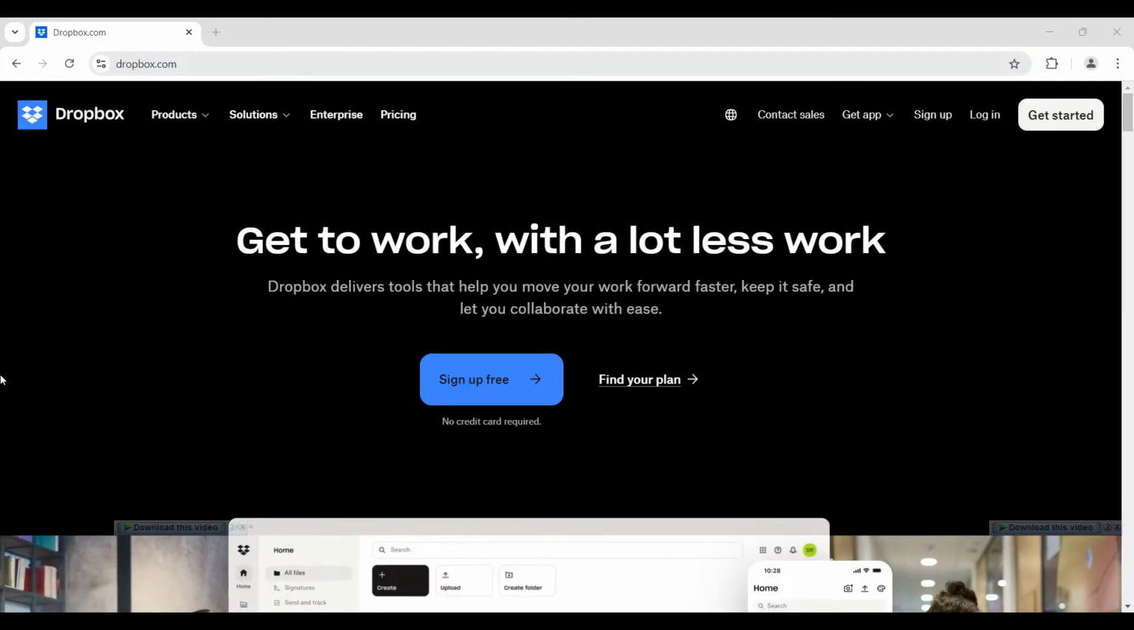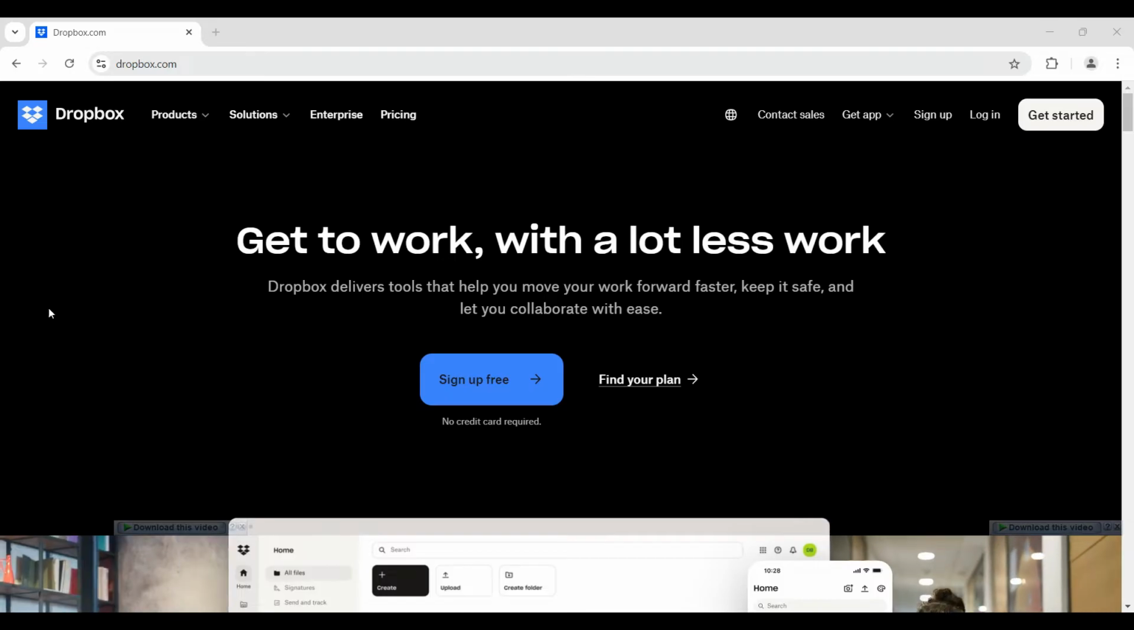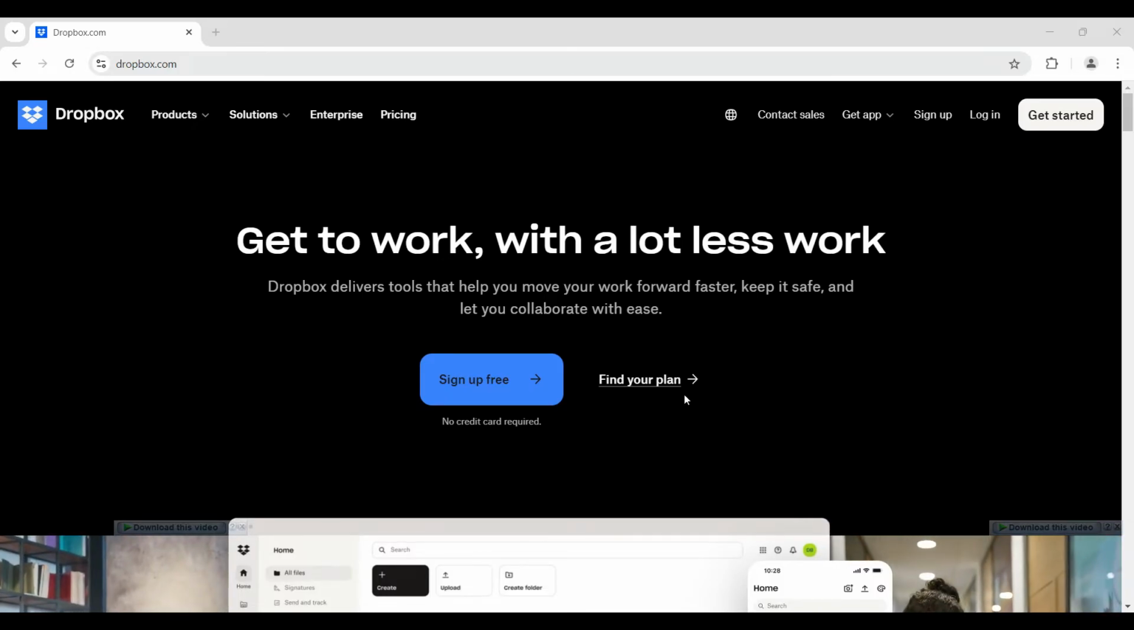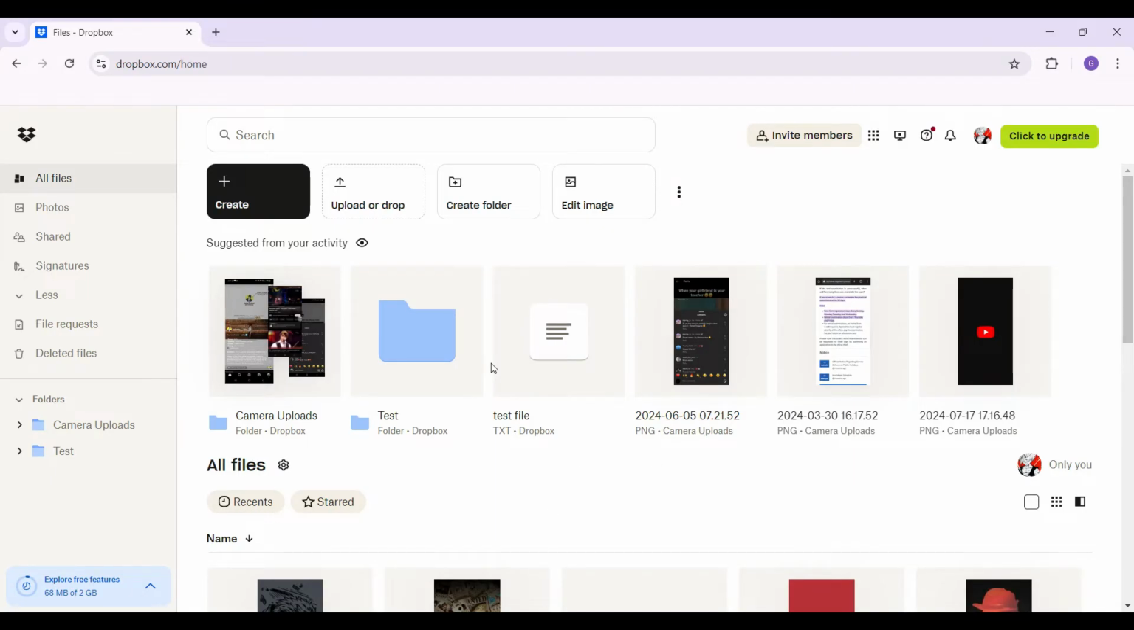In this tutorial, we're gonna look at how to delete your Dropbox account. Now let us begin. As you can see, I have already logged into my account. In case you have not, to log in is quite easy. If you don't know how to, we have created a video regarding that as well. Now let's simply look at how to delete our Dropbox account.